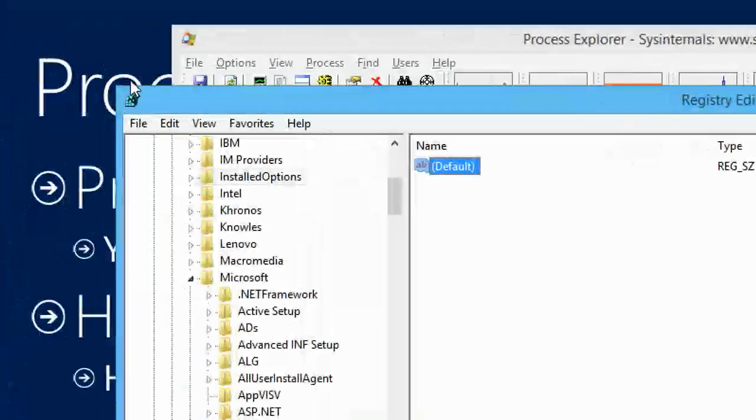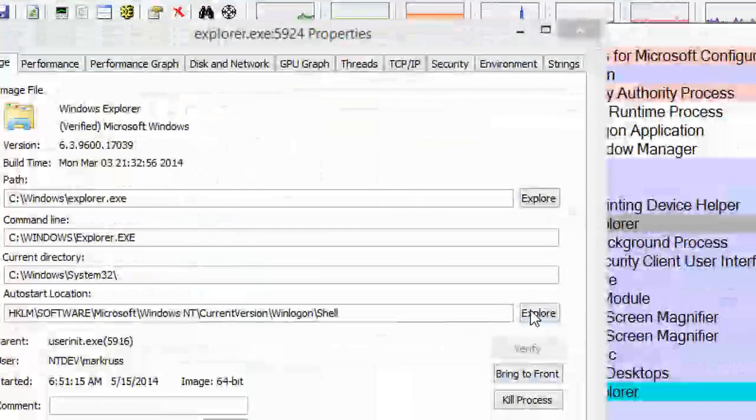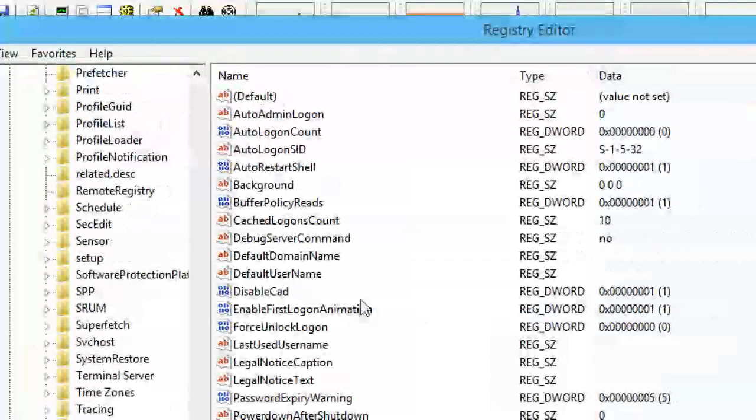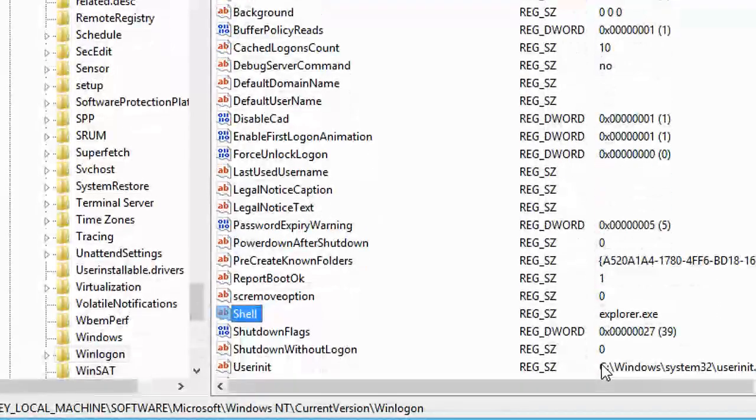For some reason, it's not taking you there. Let's pretend we didn't see that. Let's try that again, actually. There. Now that's taking you there. So there it takes you to the shell. You can see Explorer.exe right there.